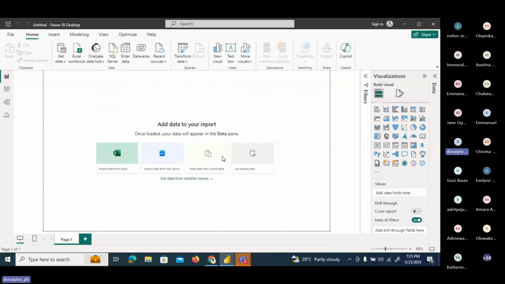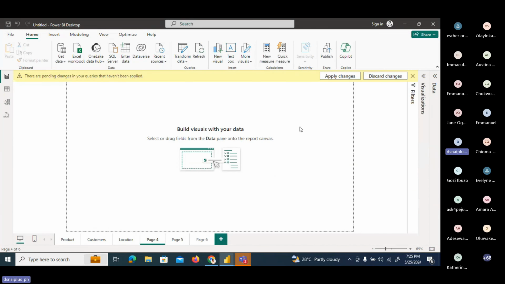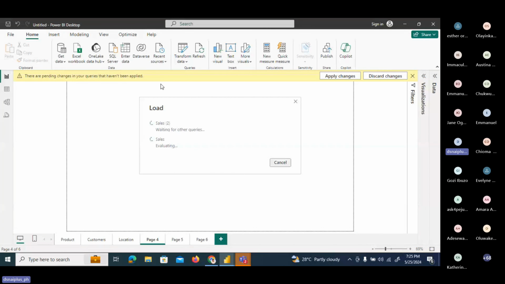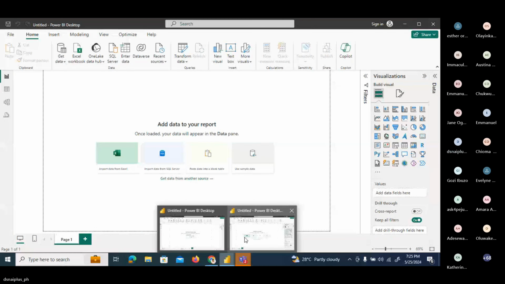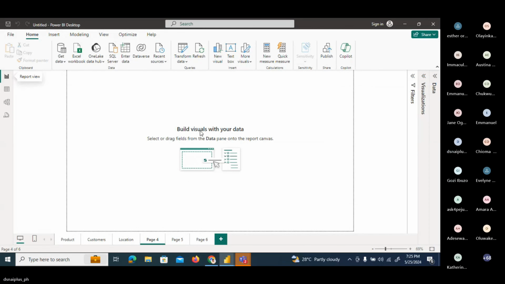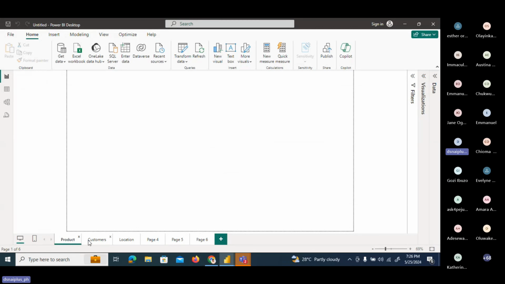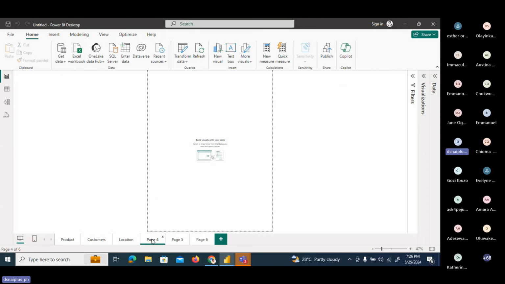So let me Close and Apply, and then I've already uploaded this. Now it is telling me that there are pending changes in my queries that have not been applied. Yes, that's because we came from the Power Query. In as much as I have closed and applied, it will apply. But sometimes when you see something like this, you can click on Apply Changes and it will apply. So it has finished applying changes. I don't think it's this particular one. I think we had two. Okay, it's this one that I named some of the columns.